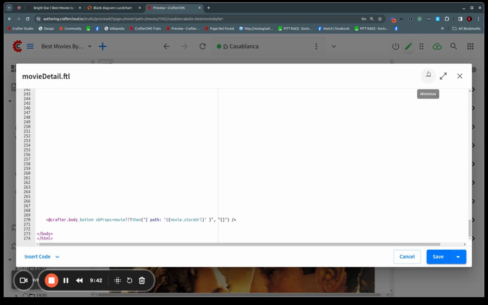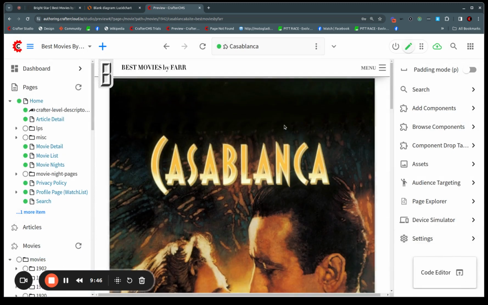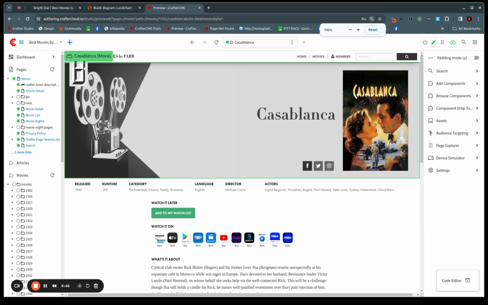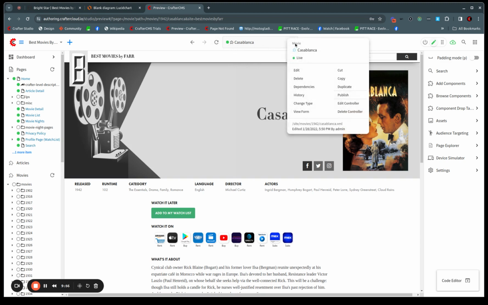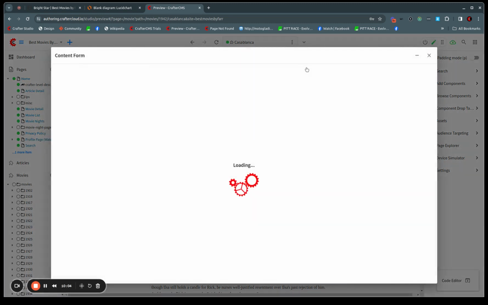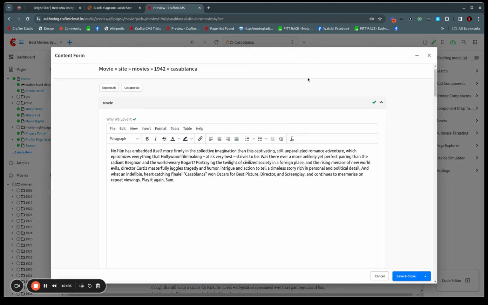And you can see in the background now, if we minimize this and let's zoom back out, we can see that the toolbar now is showing Casablanca and the workflow state of Casablanca and the editing options for Casablanca, which is great because now I can just click edit and I'm editing Casablanca, right?